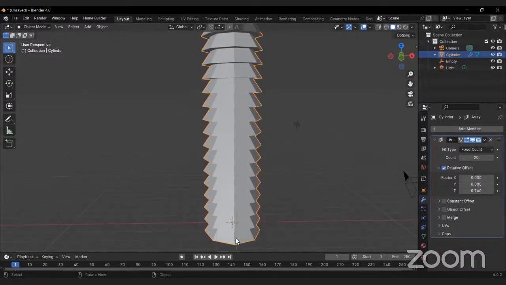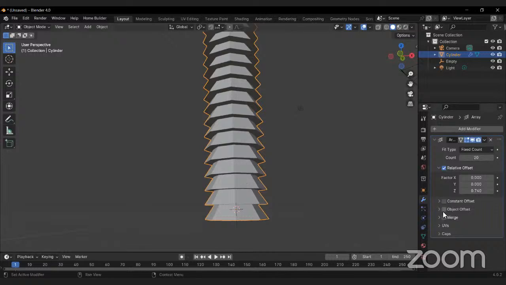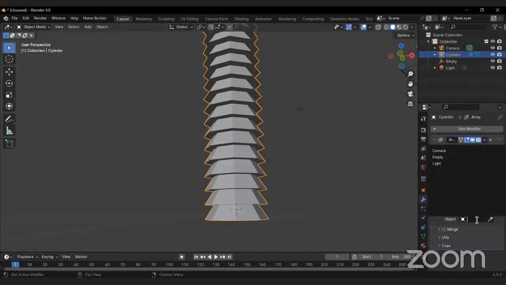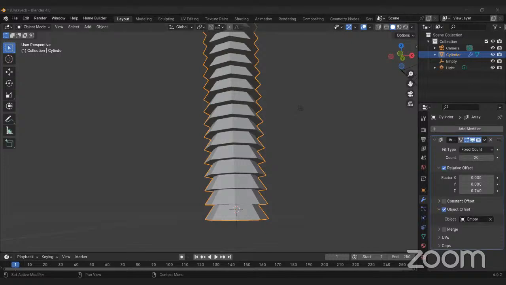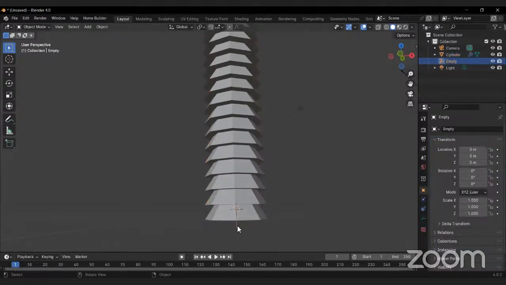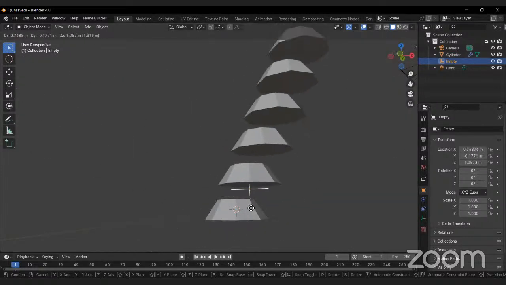What we want to do is make it scale down as it goes up. And that's what the empty is for. So if we toggle the object offset right here and enable it, in the box right here, let's select the empty. All right, once we have that, select your empty. So we have the empty selected. And now you can see that it's offset by this empty.